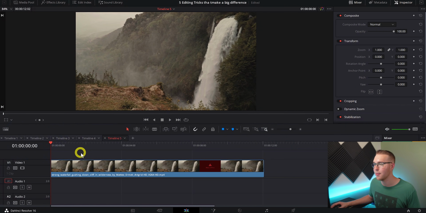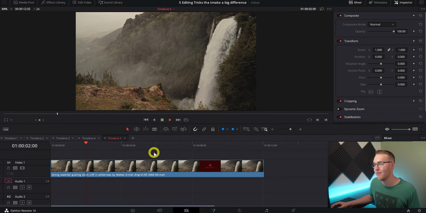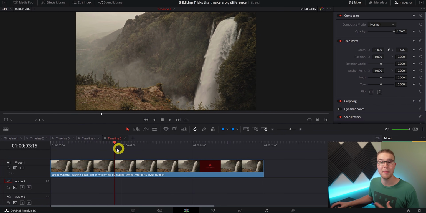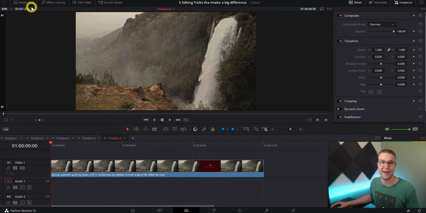But for those of you who don't know, the idea of sound design is adding sound effects to your video clip that weren't originally there. It just enhances the way your video looks, it enhances the way it sounds, and it's so nice to hear. So on the timeline, you can see that I have a waterfall and there is no sound at all. But in my media pool, I downloaded a few sound effects from Artlist.